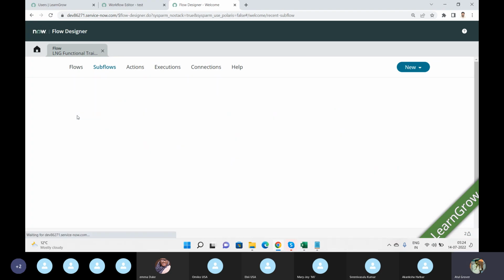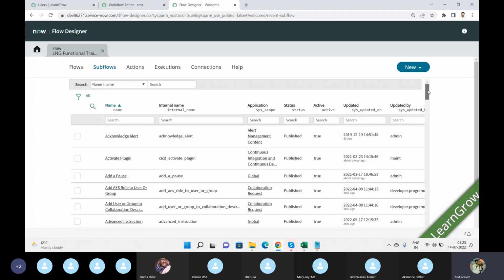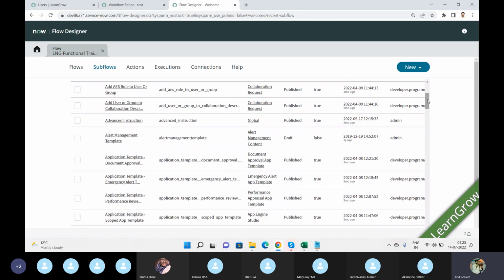Let me remove this part. So you have to see these options, how many out of the box subflows or flows are available. So before you think that you need to build some flow, just check whether anything is already built or not.